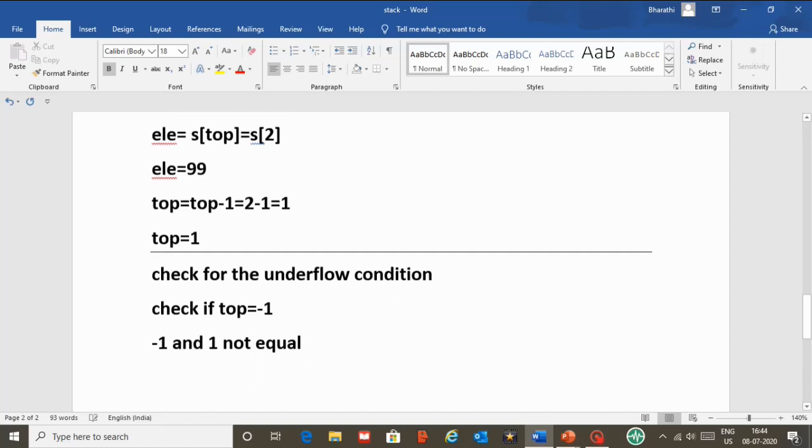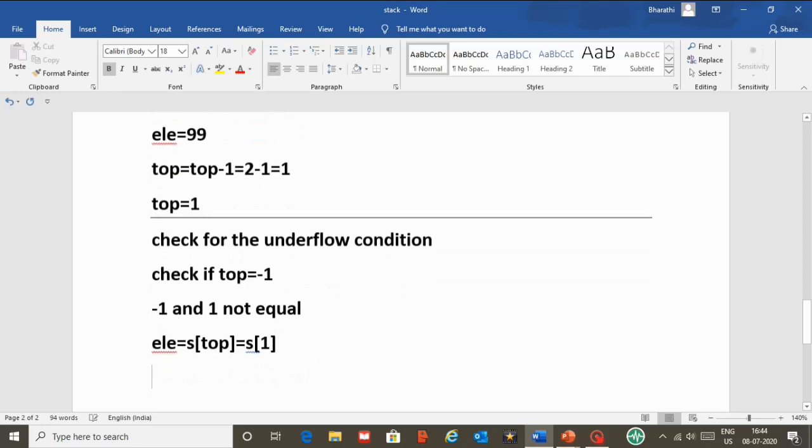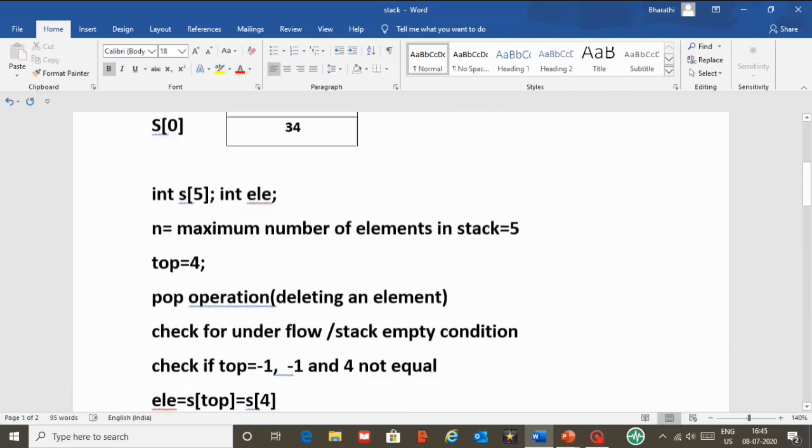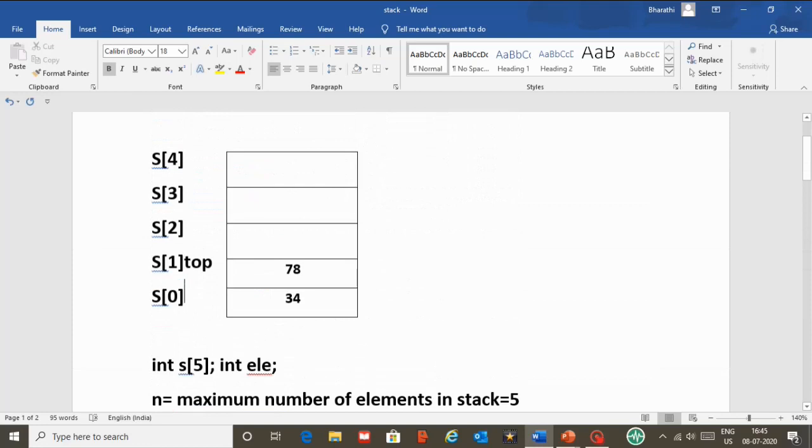Not equal. So I have to first pop out the element. ELE is equal to S of top. That is nothing but S of, what is top now? 1. Okay. So ELE is equal to what was there in location 1, the top pointing location, which is 78, right?